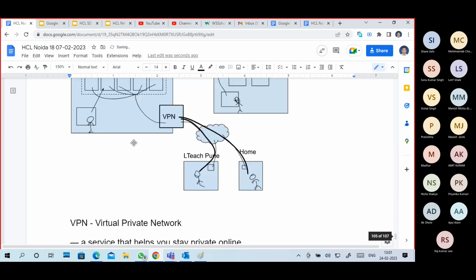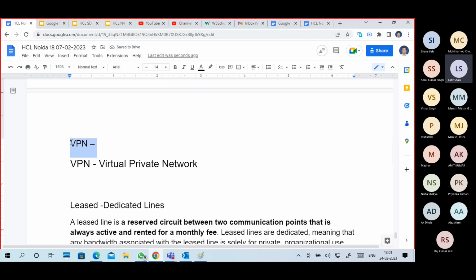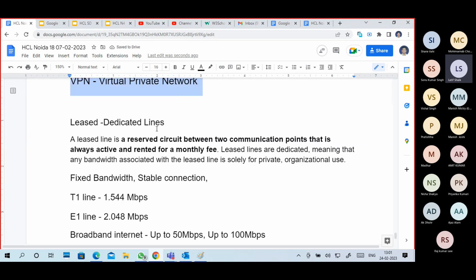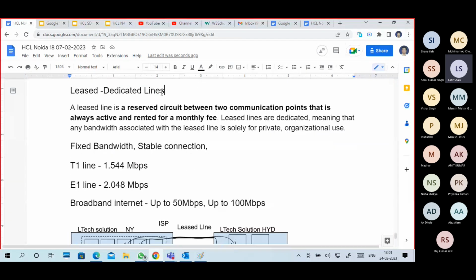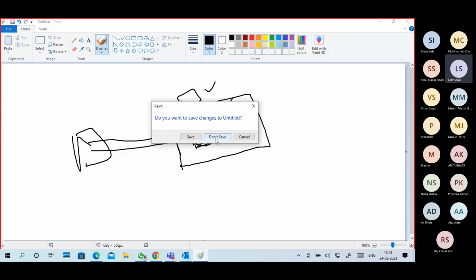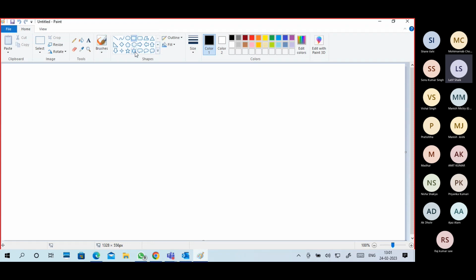So the first one is, what is VPN? Virtual Private Network. Before going to virtual private network, I want to tell about leased lines or dedicated lines. What are these leased lines? Guys, we learned about WAN, wide area network, right?